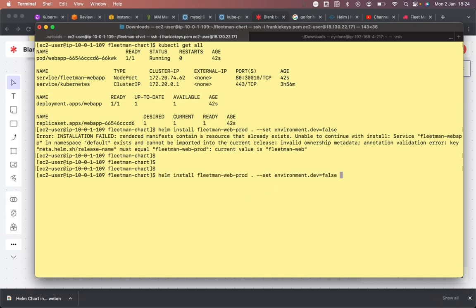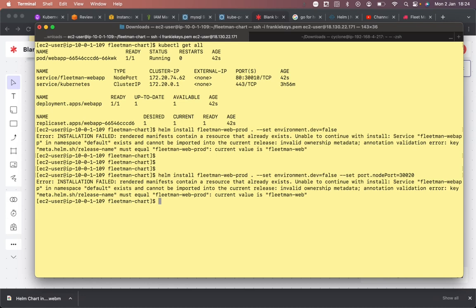So we also need to set this port number. --set port.nodePort equal to 30020. It's complaining about the port number 30020. Manifest contains a resource that already exists, unable to continue with install: service fleetman-web.